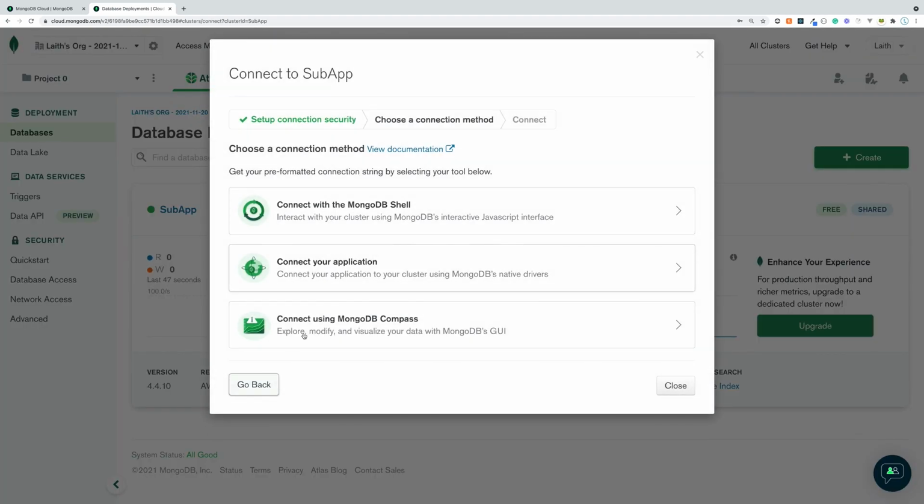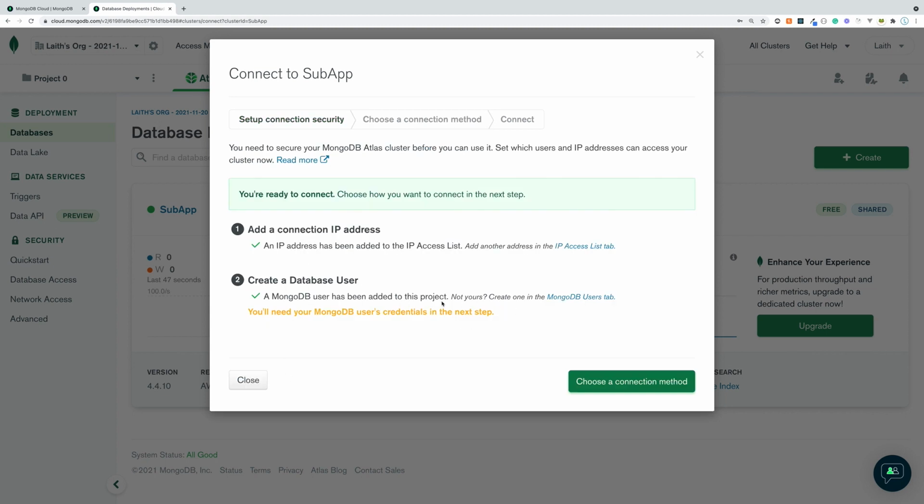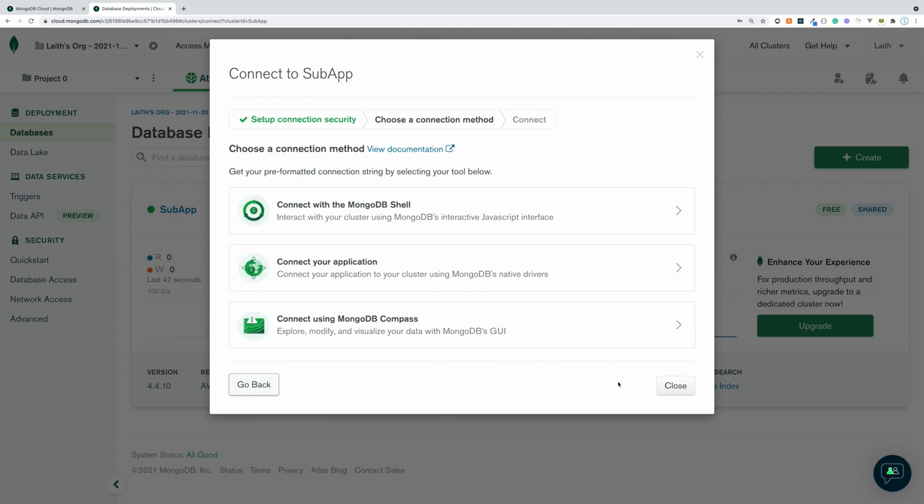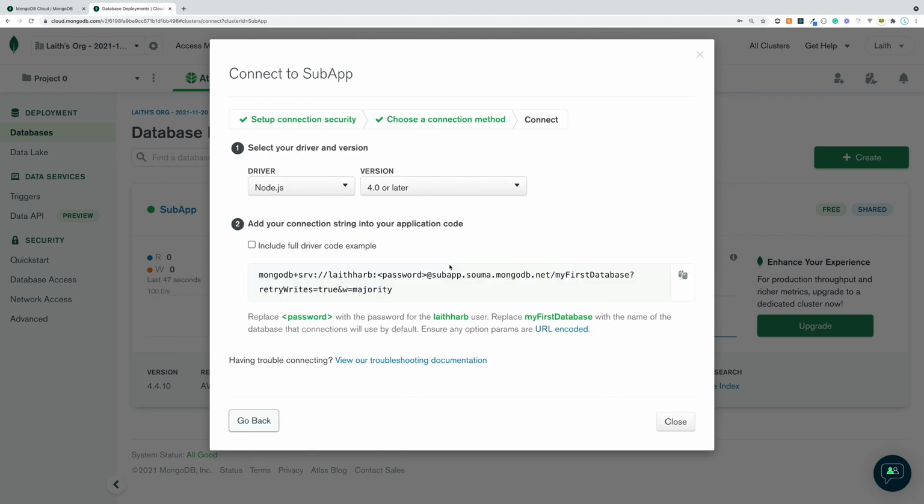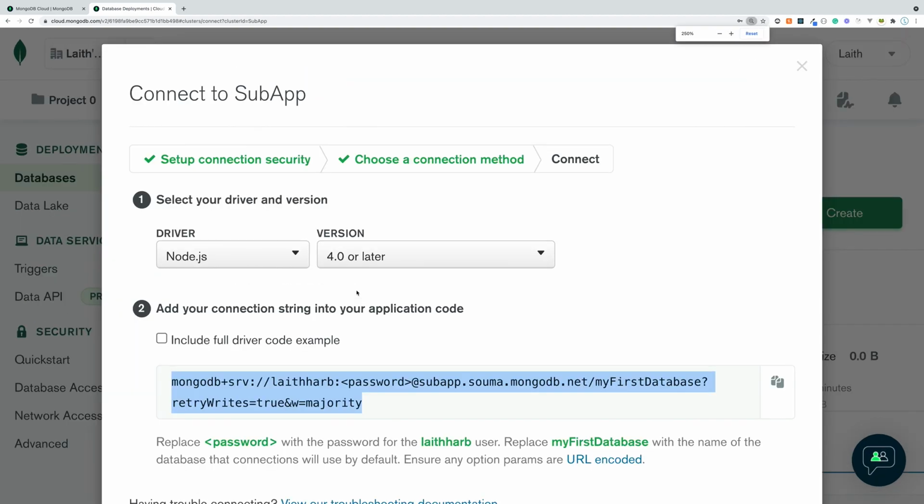And then the first thing that we're going to want to do is add your IP. You can just pick your current IP for this and then choose a connection method. I'm going to say connect to my application. And then I'm going to copy this URI over here. So I'm going to copy this URI. Let's just quickly zoom in here.